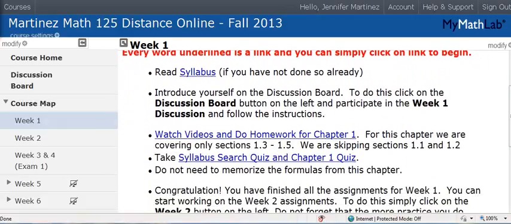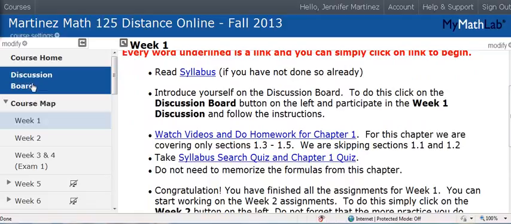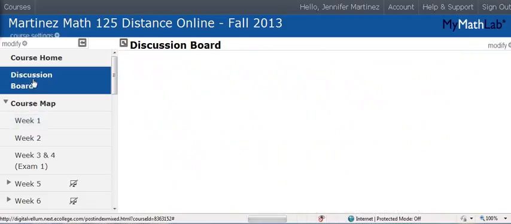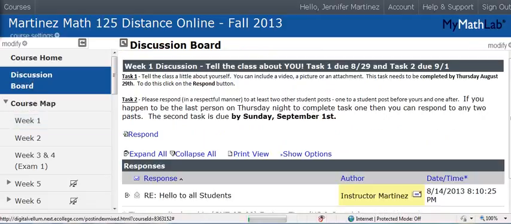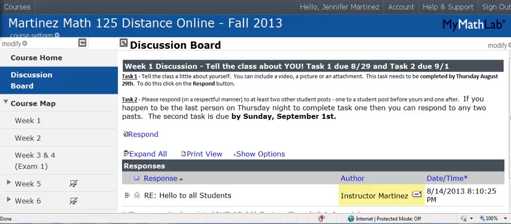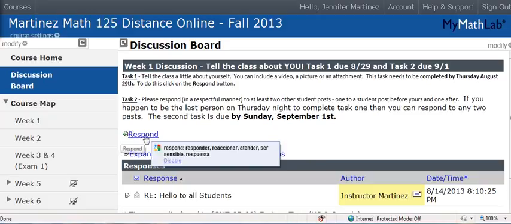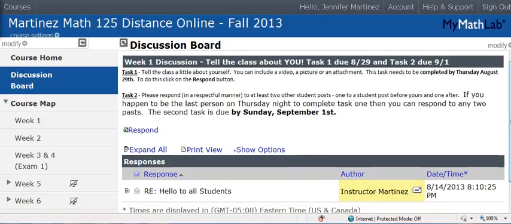I'll start with the discussion board. Each week I will have a discussion. To get the discussion, you click on the discussion board button on the left. This week it's tell a little bit about yourself, and there are 2 tasks. Task 1 is due August 29th, and to complete task 1 you click on the respond button right here located on the screen. Task 2 is responding to other students' posts.